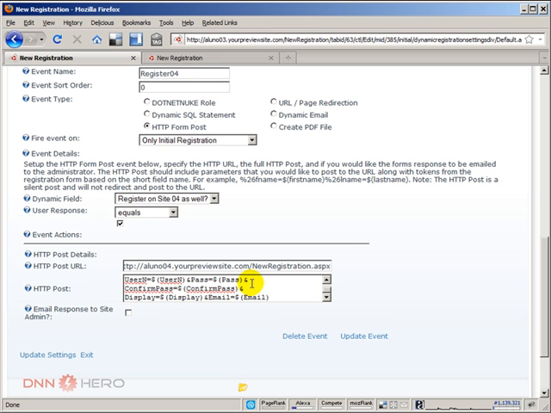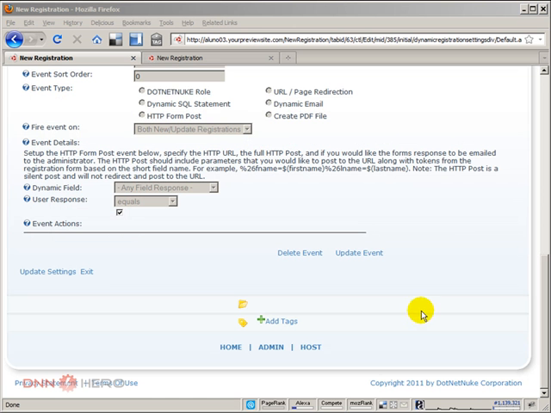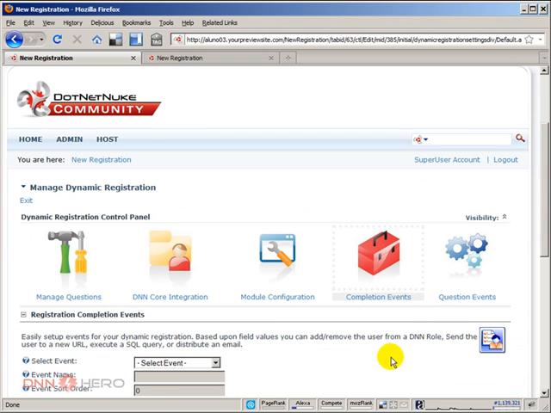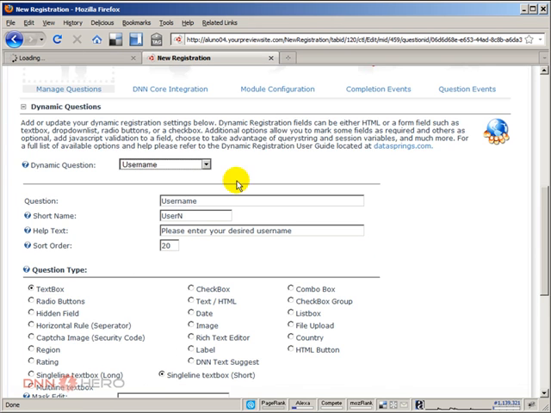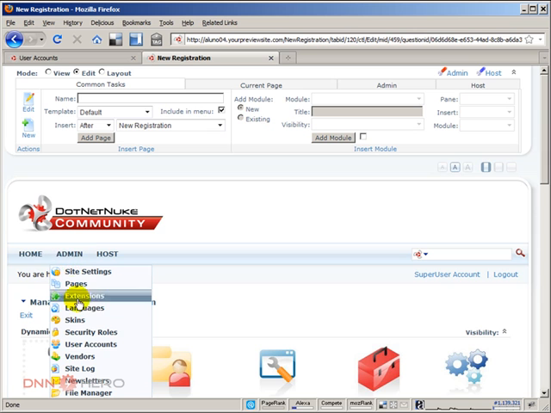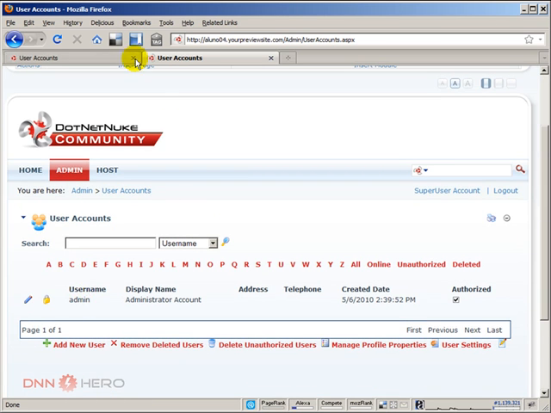Now let's give it a try. So let's update this event. Let's save it. And now let's have a look just to confirm which users are registered in the first site and which users are registered in the second site. So let's have a look at both of them. So we just have the admin account, and back here, just the admin account.